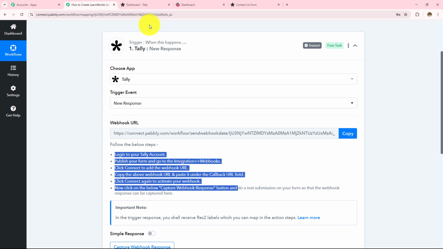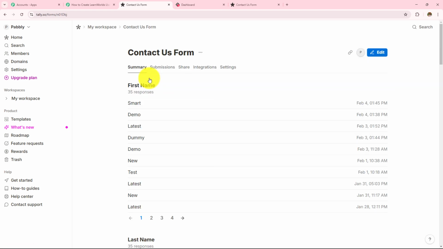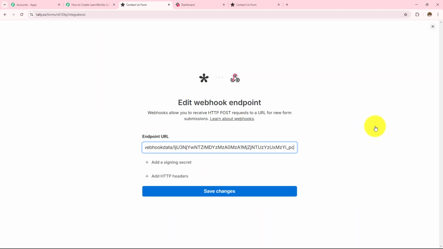my Tele account. So this is my Tele account and these are the forms which have been created. Here I am going to use this contact us form, and for that I am going to open this form. And over here on the top, I can see the summary, submission, share, integrations and settings. So we have to click on this integrations option, and then over here we are provided with this webhook option. So we have to click on this edit option.